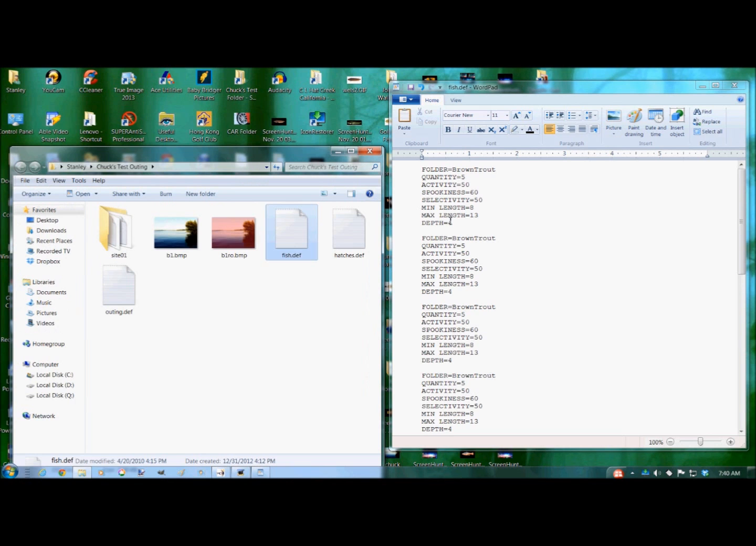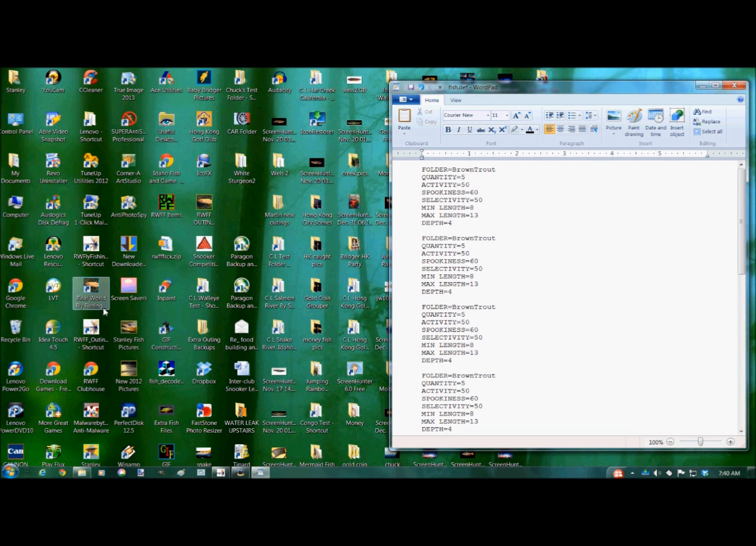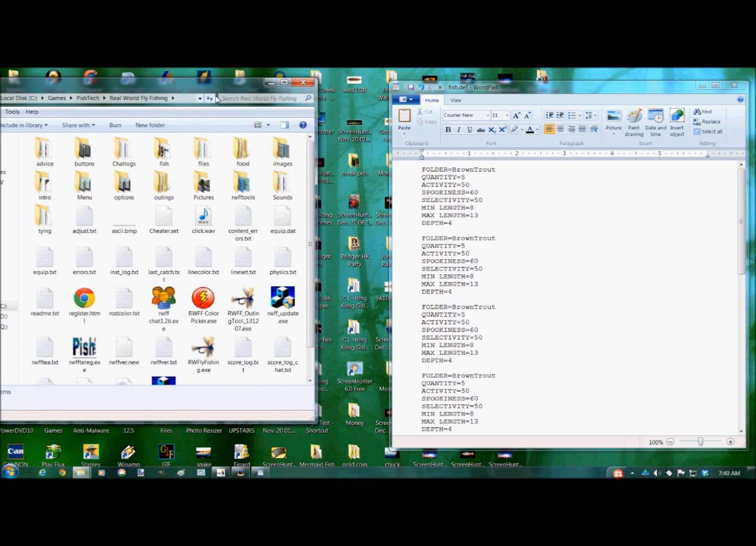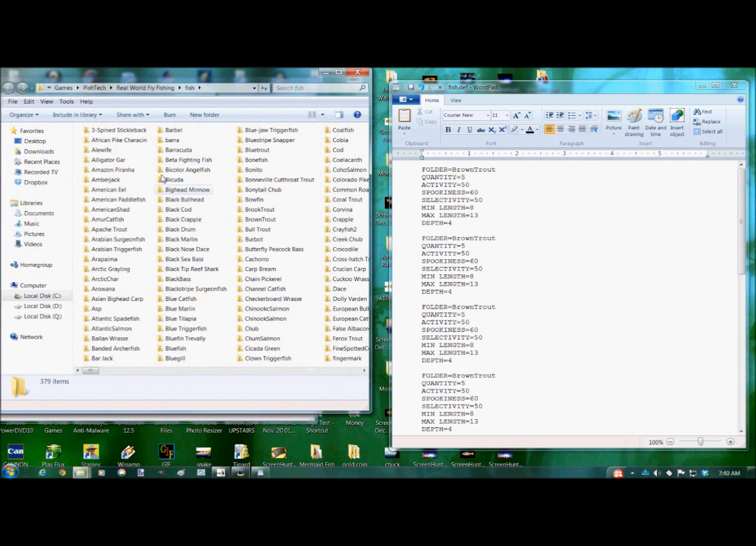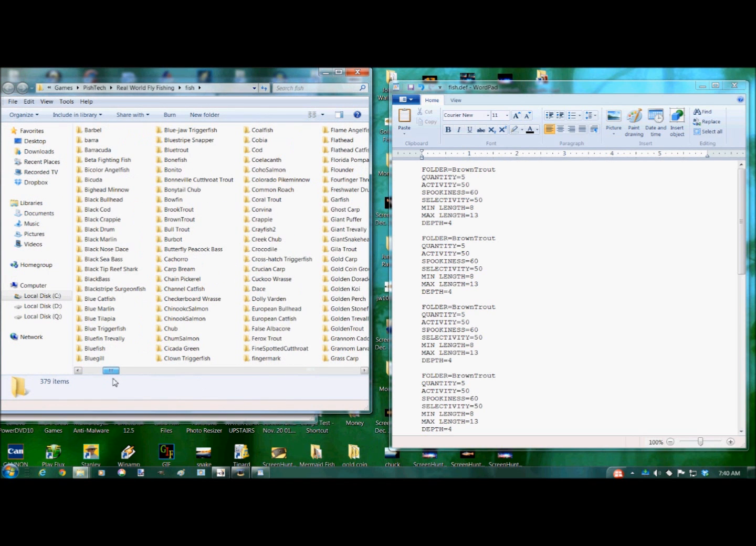So to get the fish into the outing so they work, what I do here is go back into the main RWFF fly fishing folder, and you open the fish folder, which is right here. Now one thing about entering anything into this software is the typing has to be exact. The space, everything has to be exact, or it's not going to work. So we have the brown trout.